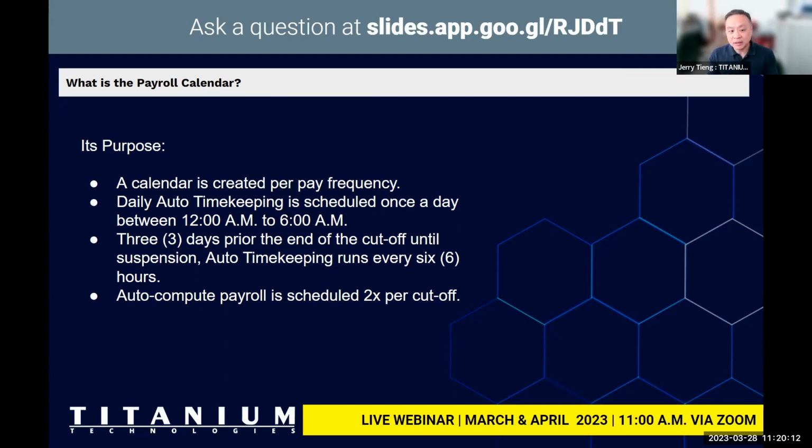Now, this payroll calendar has been in place since we implemented the system for you. But what we failed to implement is a facility for you to actually edit the calendar in case you have to move a cutoff, or move a system activity earlier or move a system activity later.